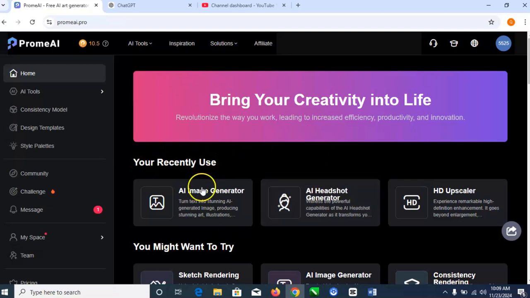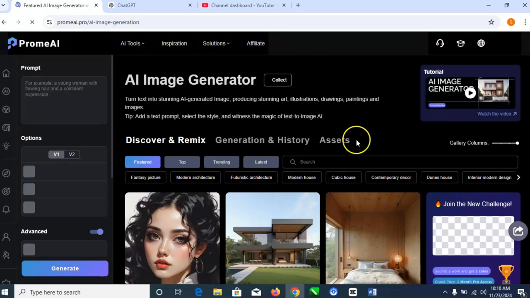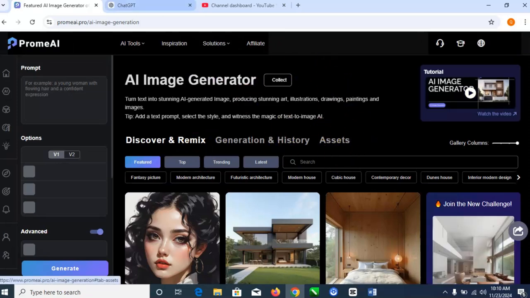So on this place now, there are so many things that this Prome AI can do. But for today, because of the training of today, we are going to base on image generation. That's what we are working on today, image generation. So we'll click on the image generation, and this is the interface for image generation. You see here, AI image generation.